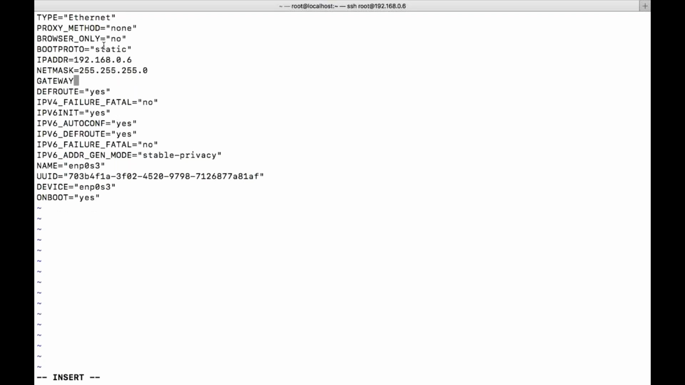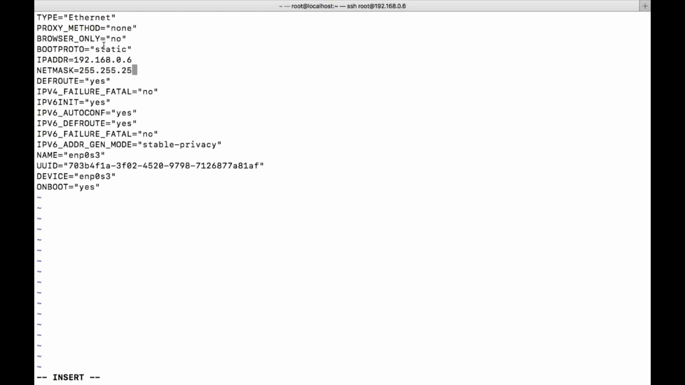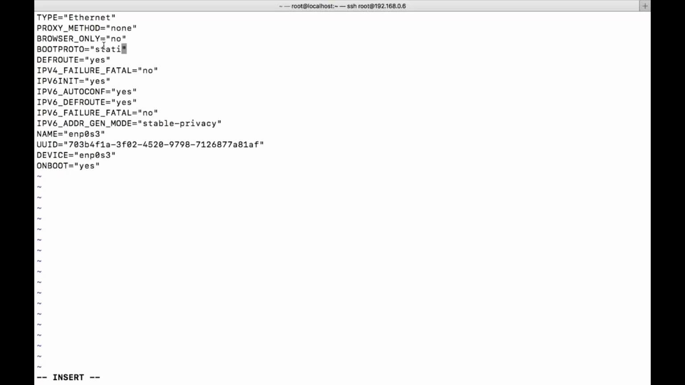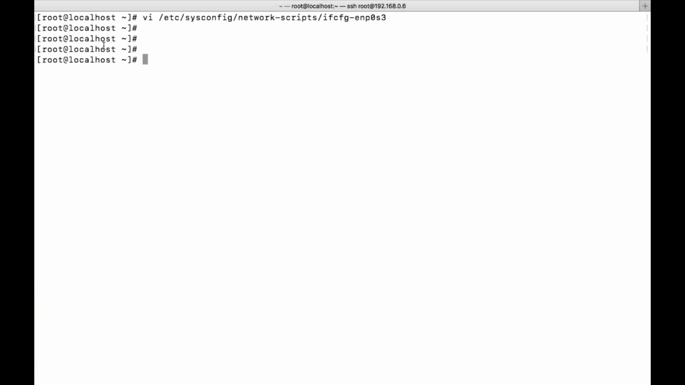In this case it is not required. I want to use DHCP, because it doesn't create any impact for my Docker installation. I'm not saving it, so I just quit without saving. Tomorrow we'll see the installation of Docker on this machine.